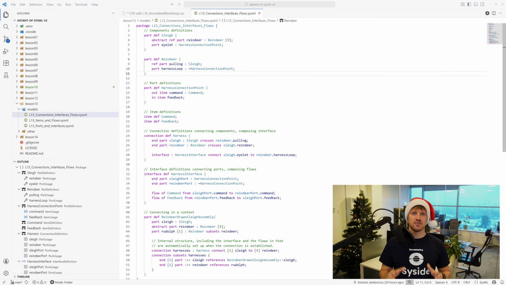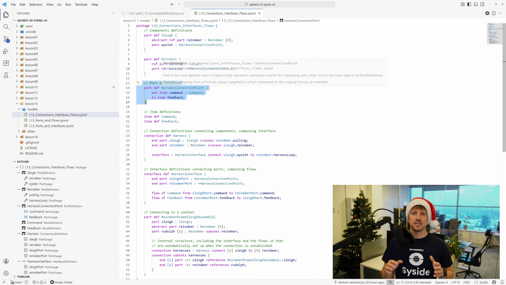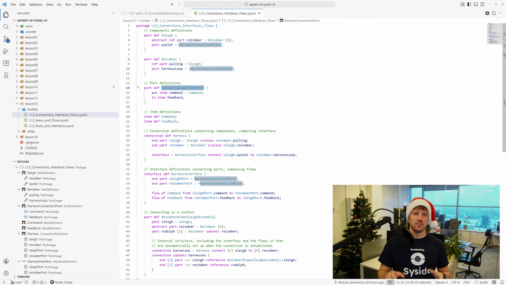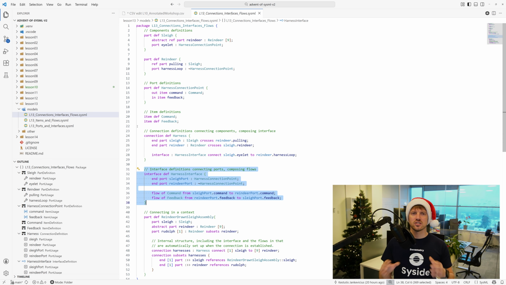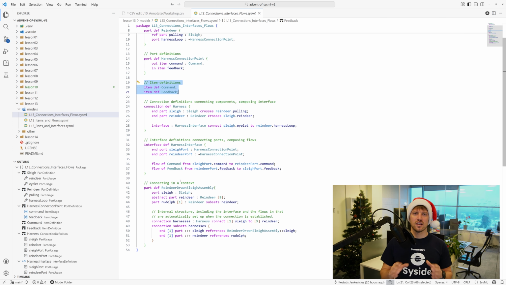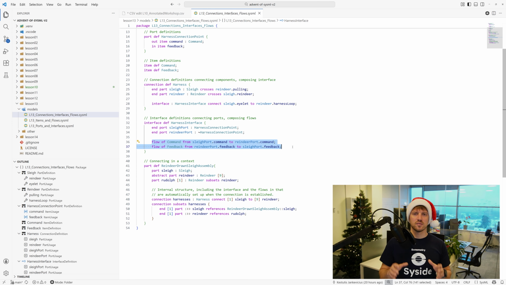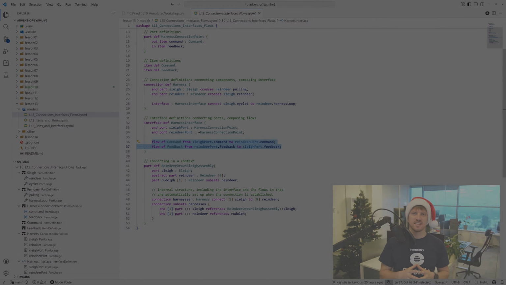In lesson 13, we dove deeper into the connections topic. We introduced ports, which are dedicated interaction points. They expose features without revealing internal details of components. Conjugation, using tilde character, flips the direction of port features. Use the same port definition on both sides. Conjugate one for compatibility. Interface, connect ports. Items specify what's being exchanged. Flows describe the actual action, the act of item transfer from output to input.